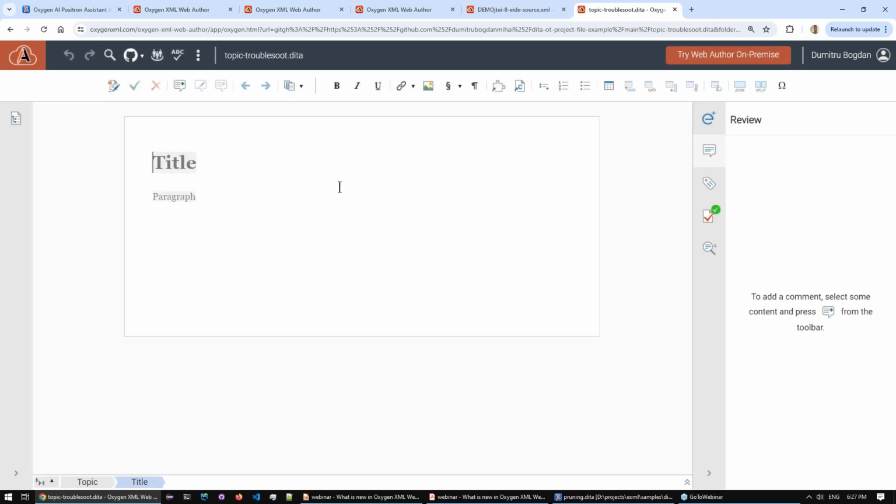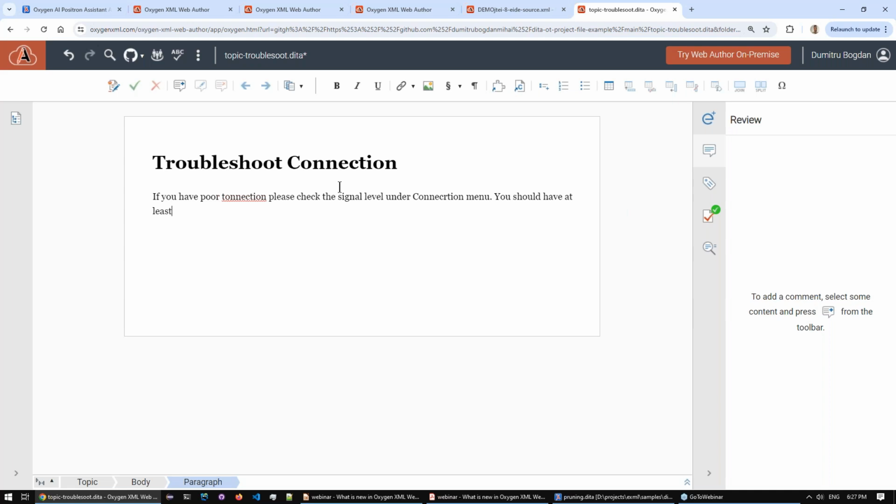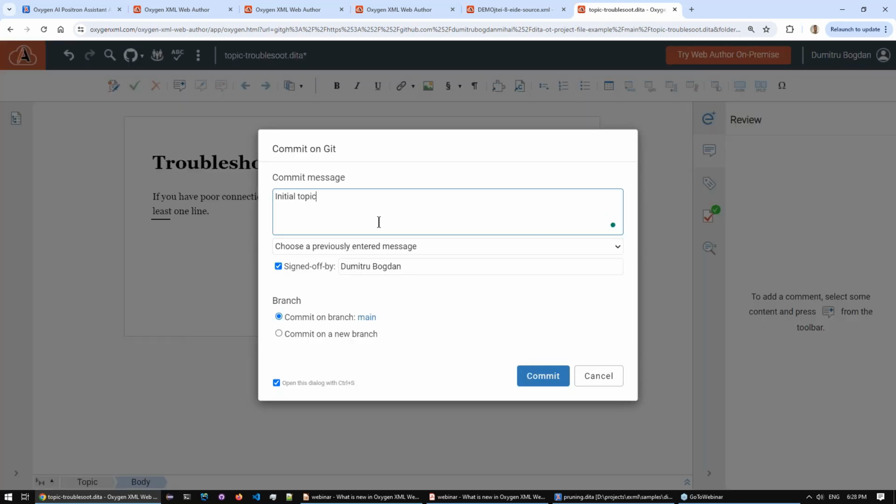Let's fill some words about it. Troubleshoot. Troubleshoot what? Troubleshoot connection. And let's add few words. If you have poor connection, please check the signal level under, let's say, connection value. You should have at least one line. Okay, and let's commit this file with, from here, commit initial topic.